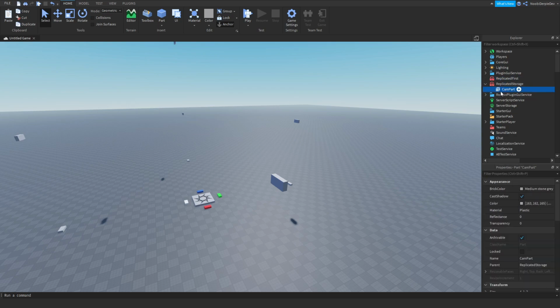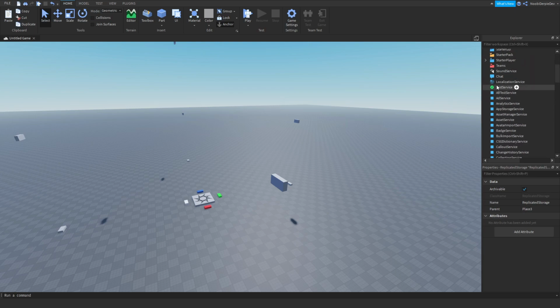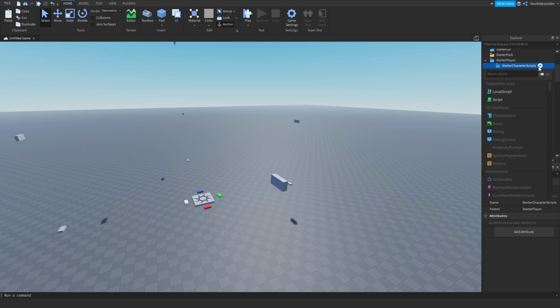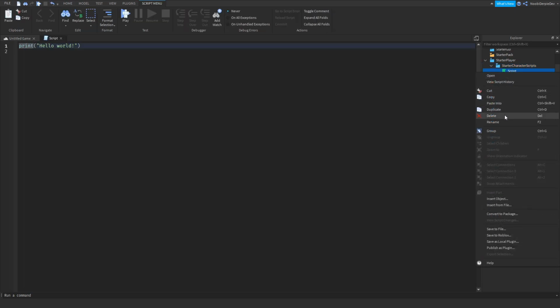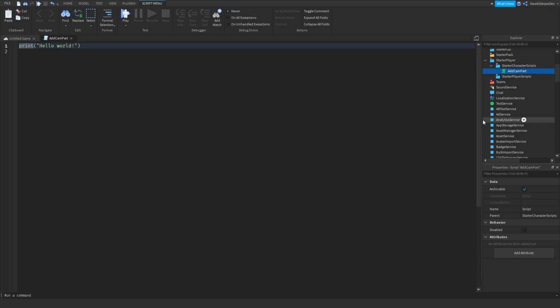Cam part. Cam part, and just leave it like that. Don't do anything to it. So now we're going to be doing our first script. We're going to go to StarterPlayer, then StarterCharacterScripts, and we're going to be inserting a normal script. Rename the script to AddCamPart.